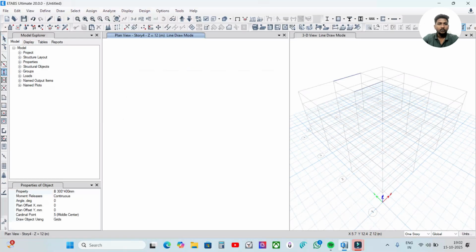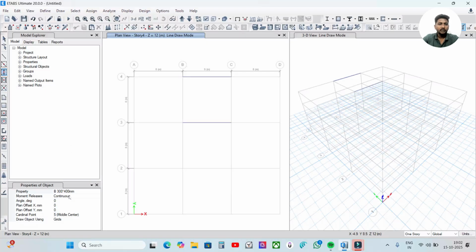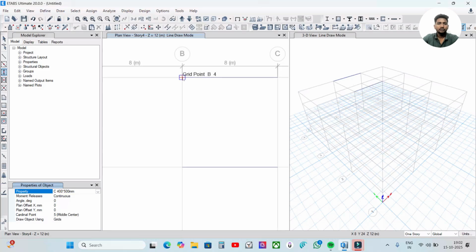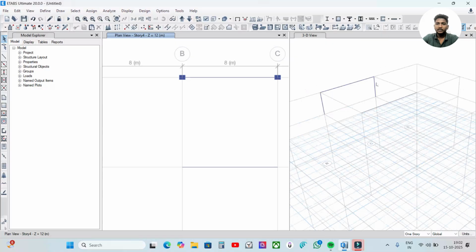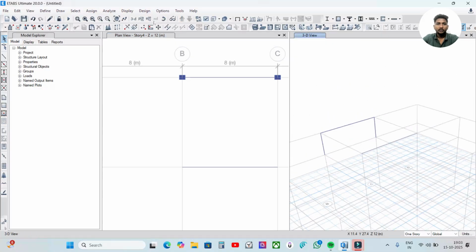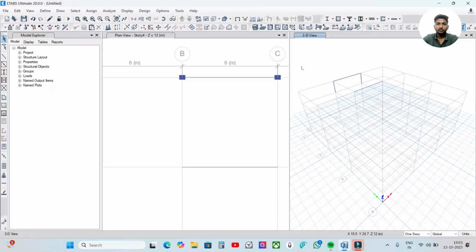We will see for the column now. Here is the third option, draw quick columns. Just click on it, and then in the property section choose the property as column 400 cross 500, and choose the grid point at the center. And as you see here, the beams and the columns have been made. Basically these are the columns and this is the beam. I will show you in the 3D view how it is looking.